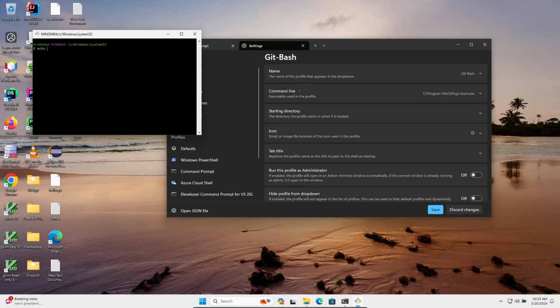So let's write echo hello world. So the hello world output is displaying. ls is not working there. Let's write pwd, the present working directory. So here the present working directory is shown.